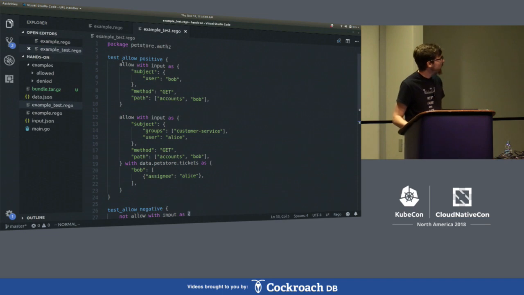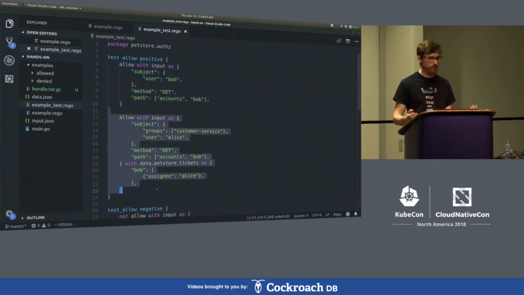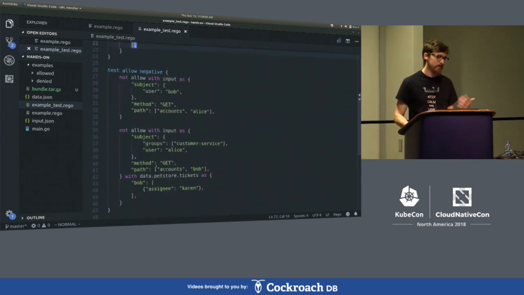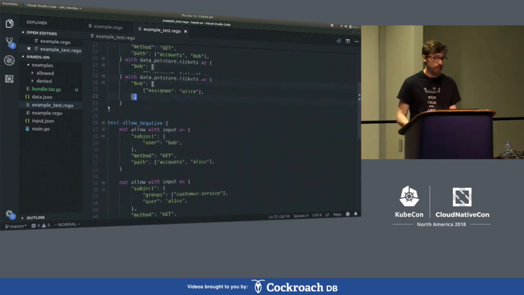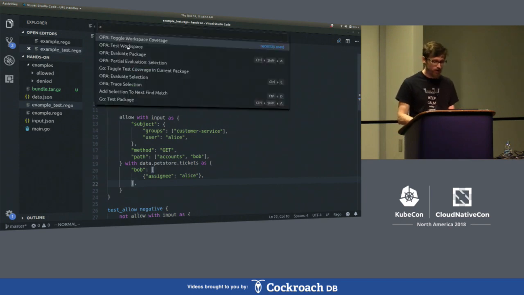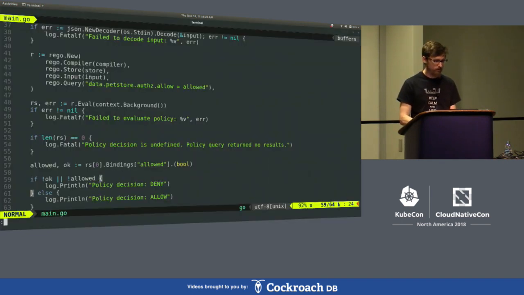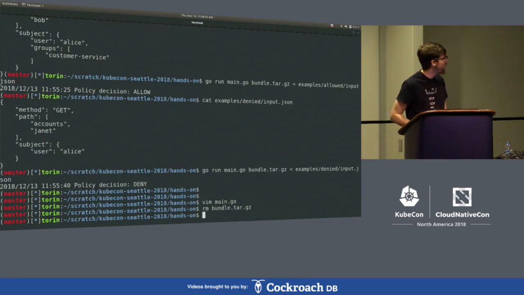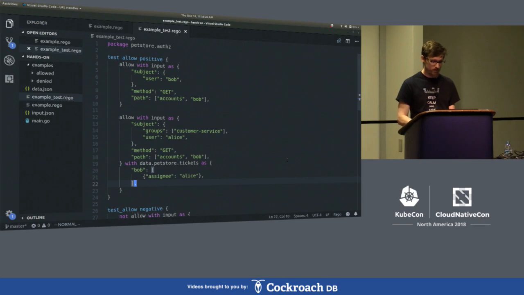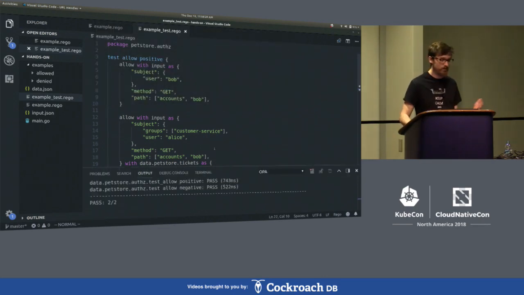You create a rule that starts with the name test. I'm going to create 2 cases here, a positive test and a negative test. I'm going to check that Bob is allowed to access his own account, and Alice is allowed to access accounts if she's in customer service and assigned a ticket. And then I'm going to test the opposites, that you don't have full access. Then you can run these on the command line or inside of tools like VS Code. If I run these tests, I'm getting an error here. Oh, it's complaining about duplicates because I had that bundle created. If I run that again, you can see that the tests are passing now, which is great.